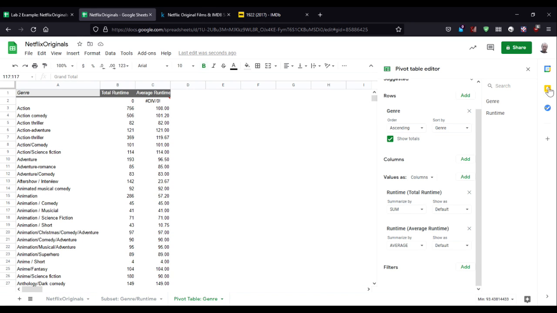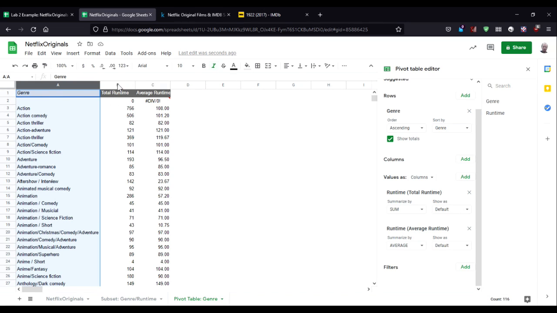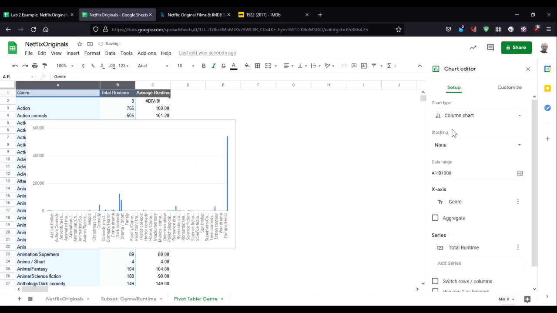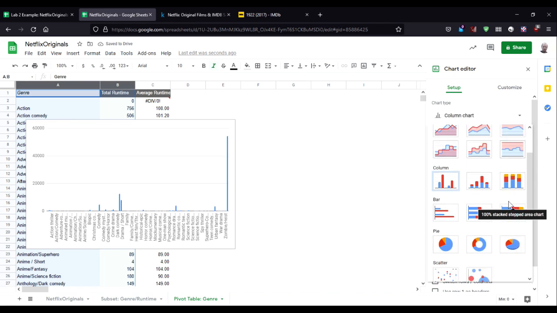For my first graph, I'm going to select the genre column and the total runtime column, and from this, insert a chart, which defaults to column. I'm going to change that to pie graph.